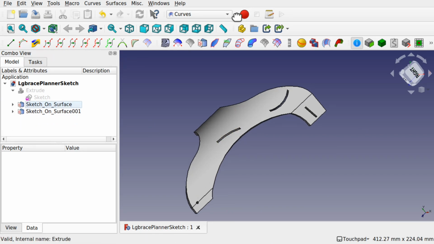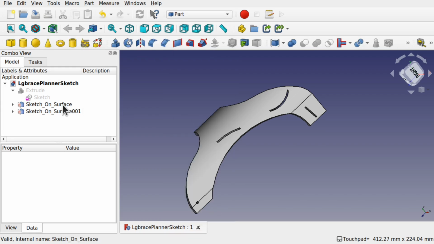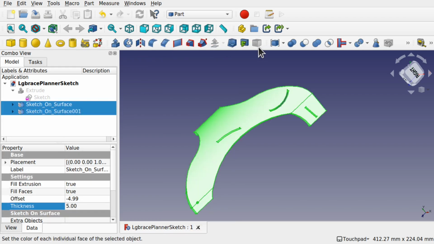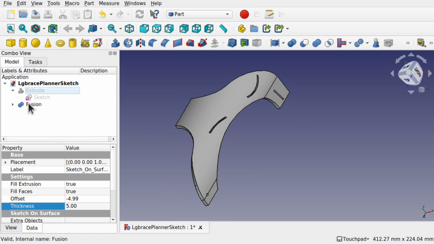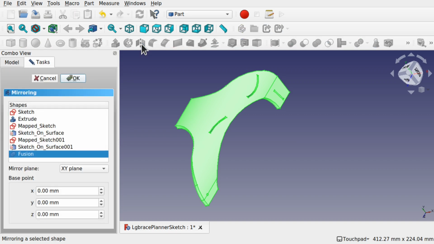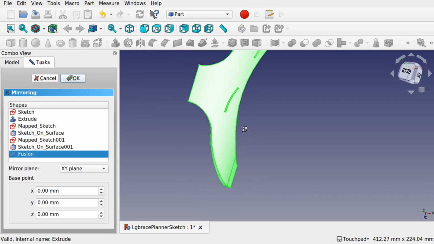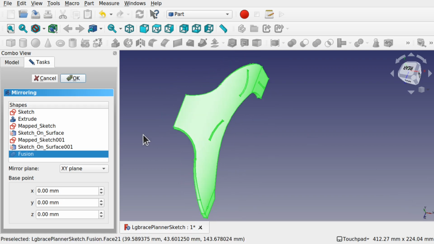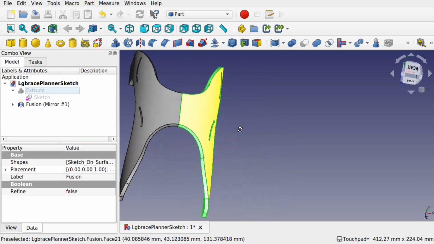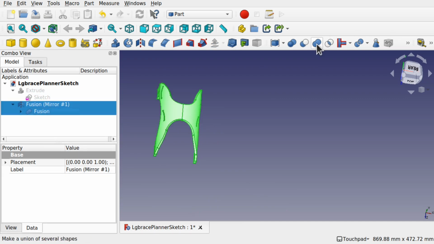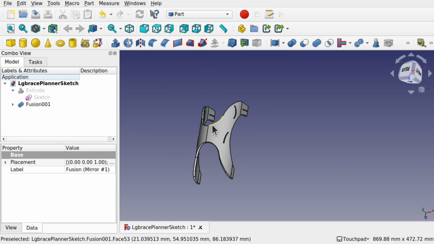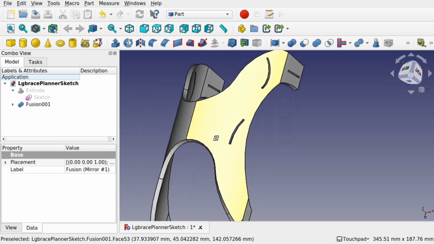Last thing is to come over to the part workbench, union these together. So control click both of those, make a union. Let's create a fusion, and then we can create the mirror, and we want to mirror over YZ plane. Okay, that's mirrored over there, and we can take those two, control click them, and make a union of those shapes. So that is connected together.